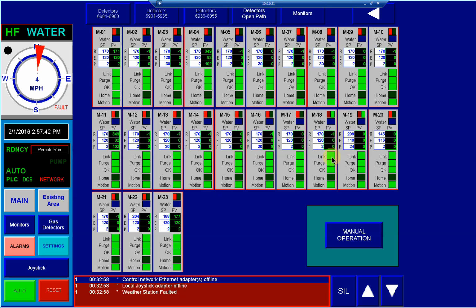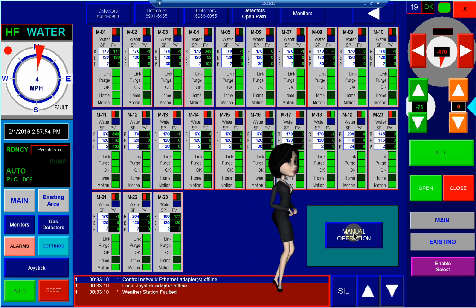Now we have status for communication, enclosure pressurization, common trouble alarm, home position and the motion control drives. Steady green means OK, blinking red means trouble. The manual operation button will bring up the virtual joystick if we need to manually control the monitors.